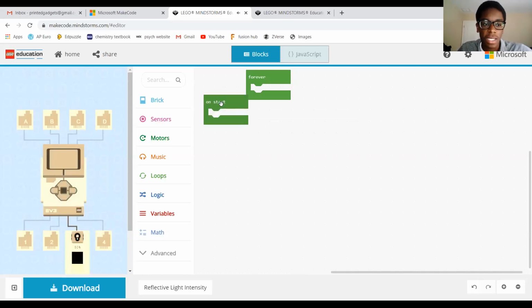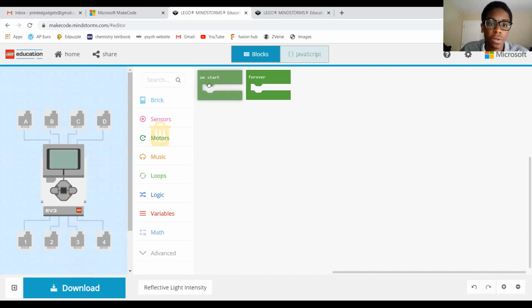What I'm saying is that I want to make a program that'll keep on monitoring what the color sensor is seeing, and it'll put the reflective light intensity onto the screen, and it'll show us what it is, and then it can tell us if it's darker or brighter. All right, so let's do that.